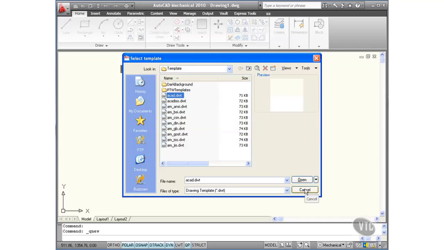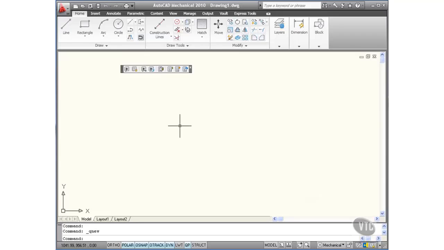If I cancel this dialog box, and then in the screen area here just type startup like so, and press enter, that allows me to put a new value in for the startup variable. There's the default setting of 0, where the startup dialog box is off. If I put 1 in there and press enter, that then switches on the startup dialog box.